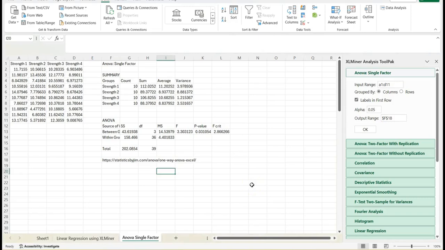So in this video, I'm going to discuss the XLMiner analysis toolpack using the Anova single factor. I gathered this data from statisticsbygem.com, one-way Anova Excel. We have 4 different strength data here. To use the Anova single factor, you'll go to the add-in, pop it in.